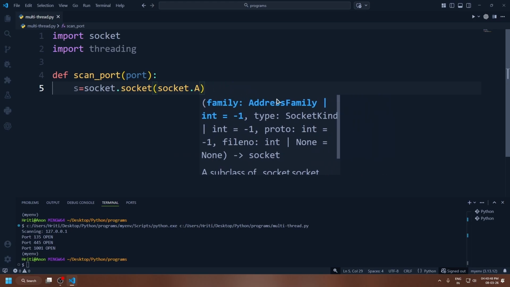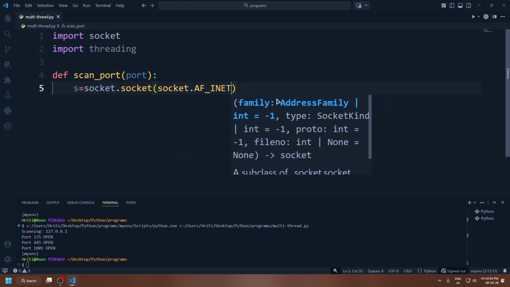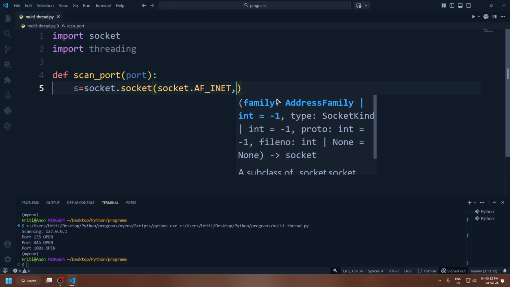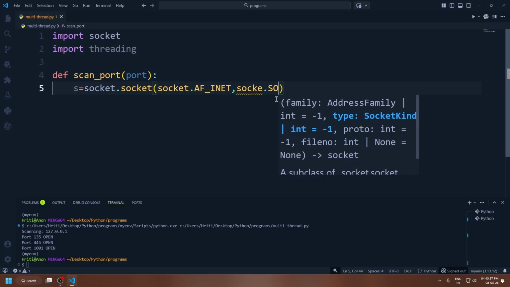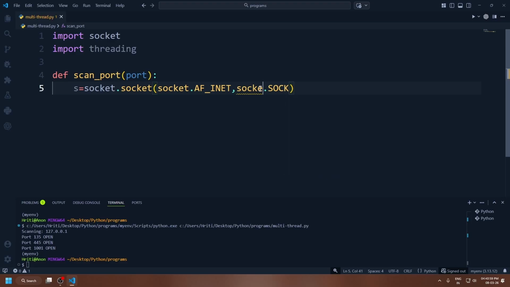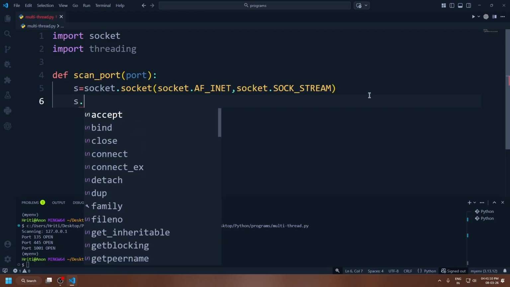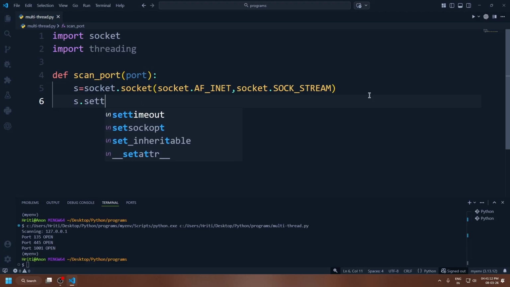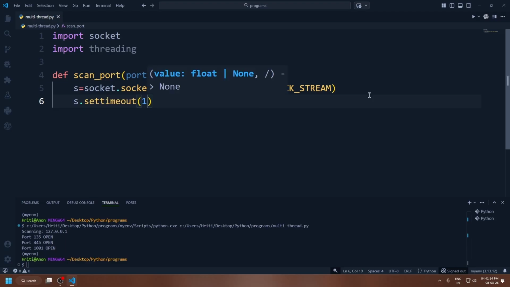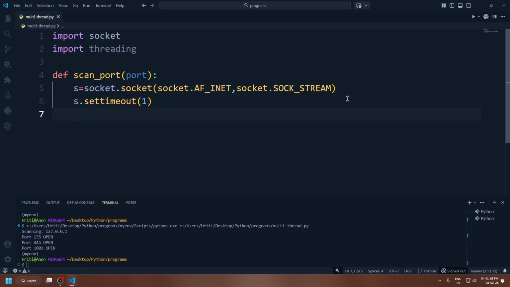Not this one. AF underscore INET, comma, socket dot SOCK underscore STREAM. Okay, and then we set a timeout of 1 second. So it takes a 1 second pause after scanning ports.